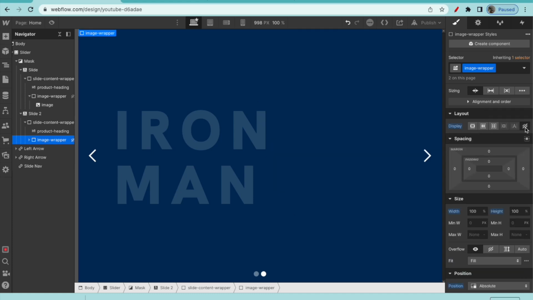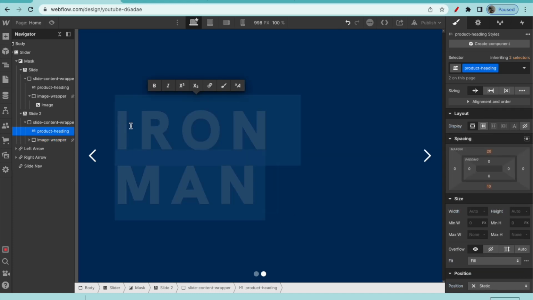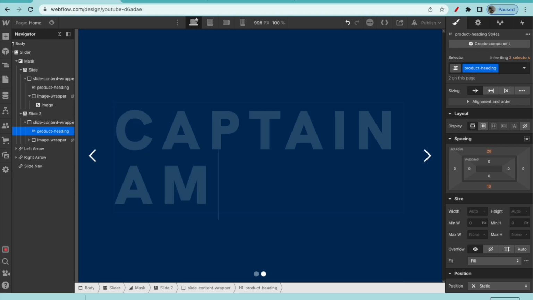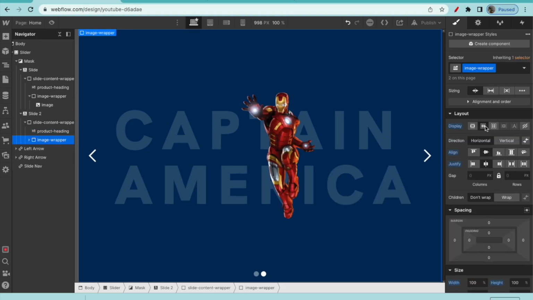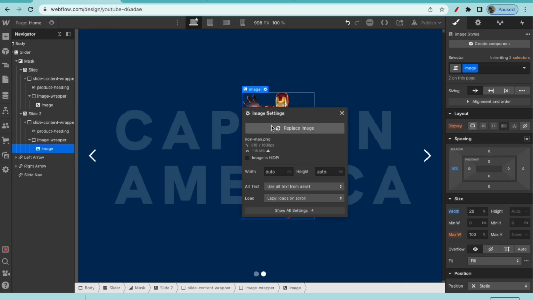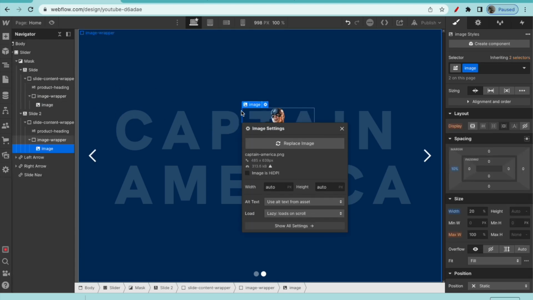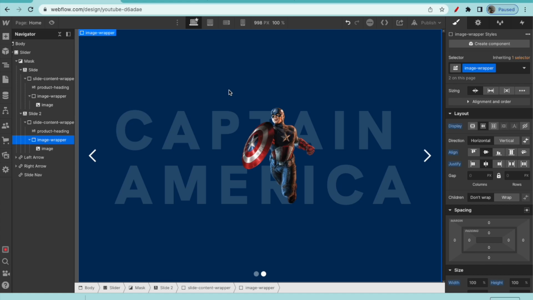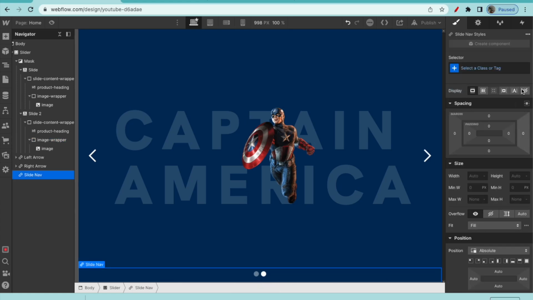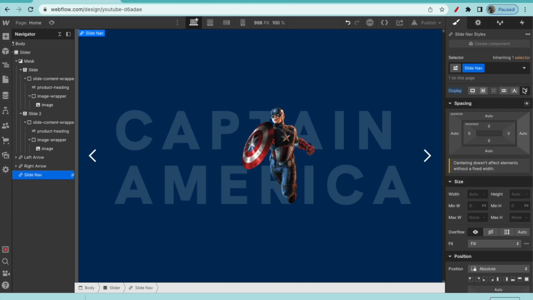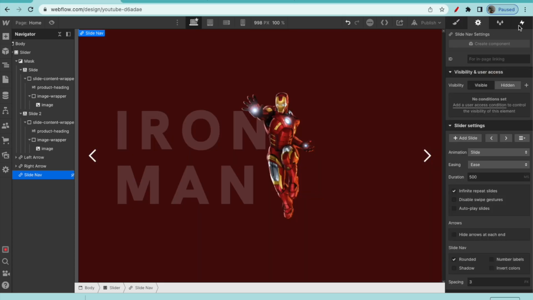So we can just turn it off or hide it for one second just until we can type this name in, so Captain America, and then we can display flex again, and I'll just replace this image with our picture of Captain America. Perfect. And we're going to get rid of this slide nav. That's really easy. All we have to do is just hit delete. Okay, perfect. Now, let's get into creating the actual animation.